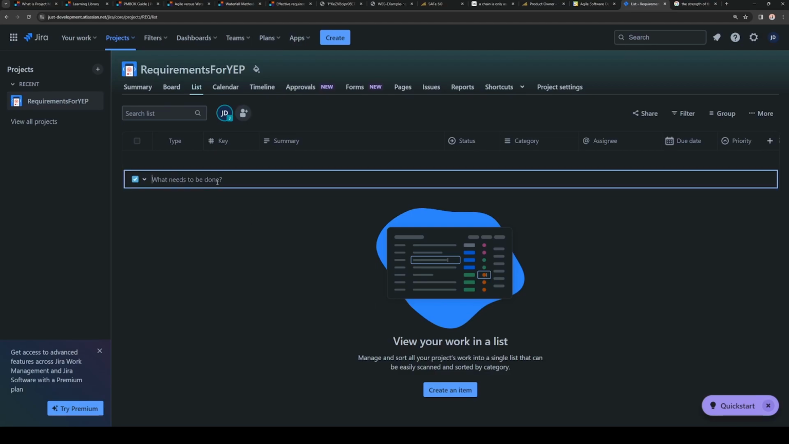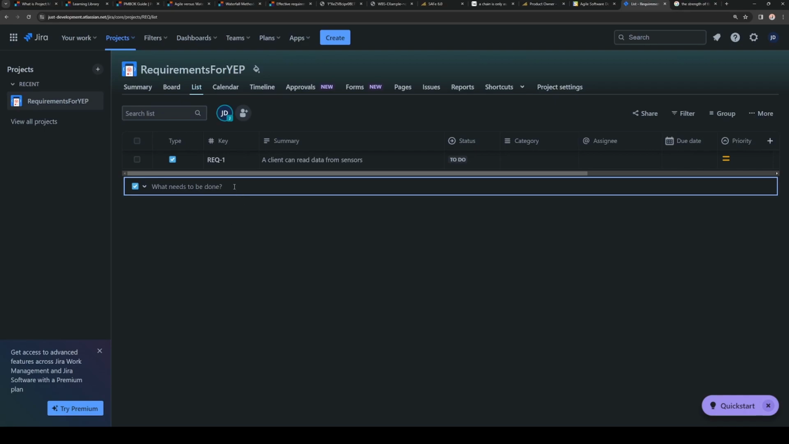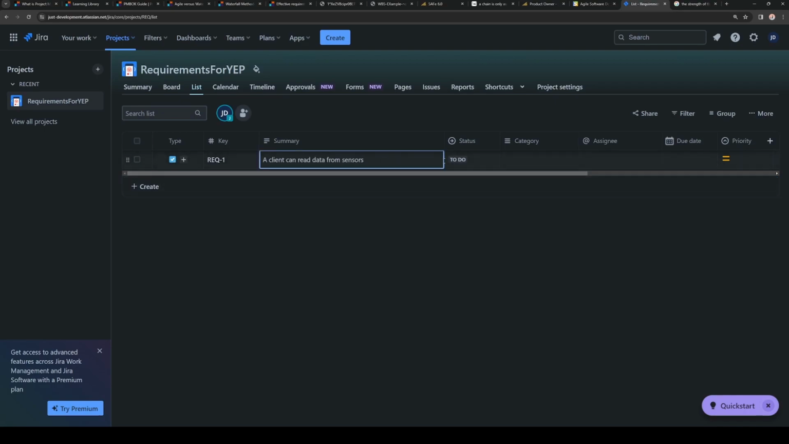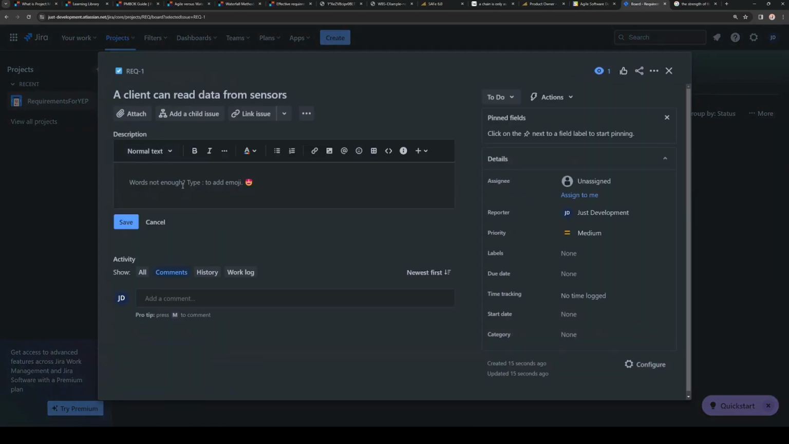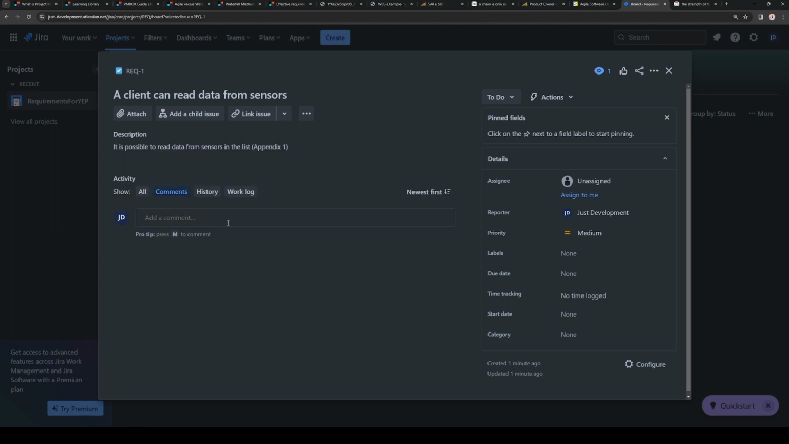For example, let's say we are talking about services, right? One of the requirements might be, and this is not a real requirement, a client can read data from sensors. It is kind of requirement number 1. And here, of course, you can add more information if needed. If it is really needed, you can add a description here. For example, let's say that it is possible to read data from sensors in the list, and we will write here appendix 1. It is just an abstraction, but that is the idea.